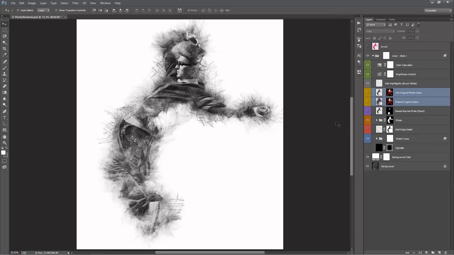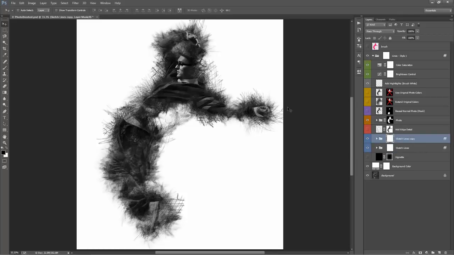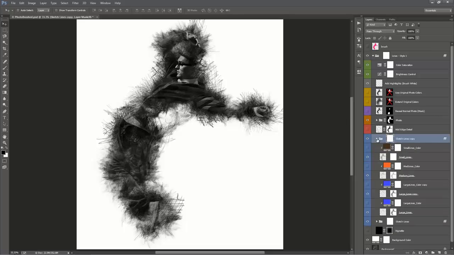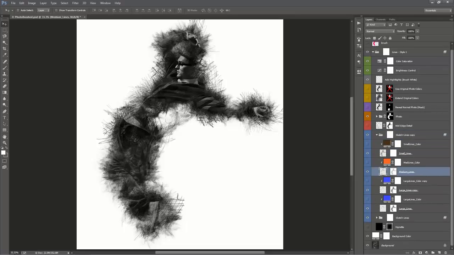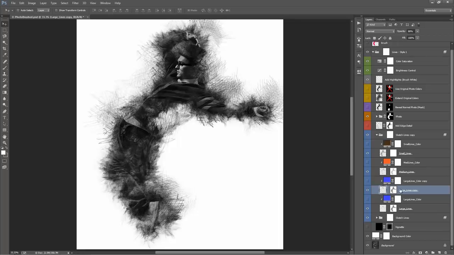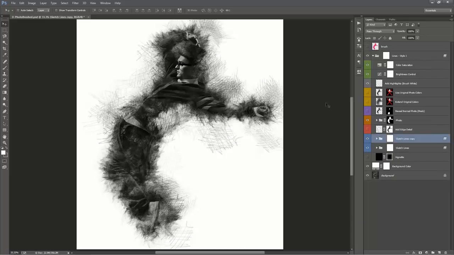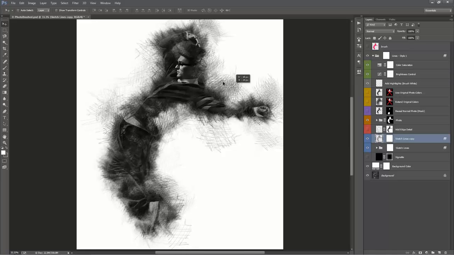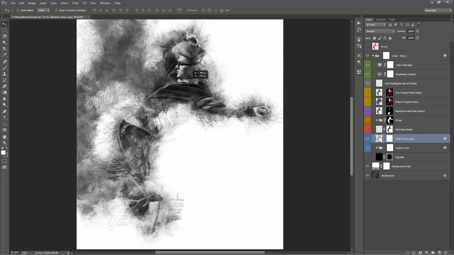If you want to have a lot more lines, select the sketch lines folder, hit Control J. You've just doubled the amount of lines in, because if you go inside, you've got all these copies. So I mean, you can move these around if you want, make it look really intense. If you want it all on one layer, just hit Control E. So now it's all on one layer.